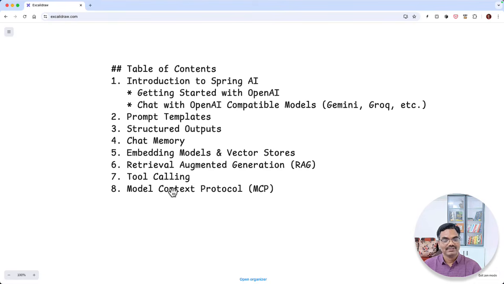And I hope this is going to be very helpful going forward. I hope many of the applications are going to leverage these AI capabilities. We're going to start with implementing a simple chat application talking to OpenAI.